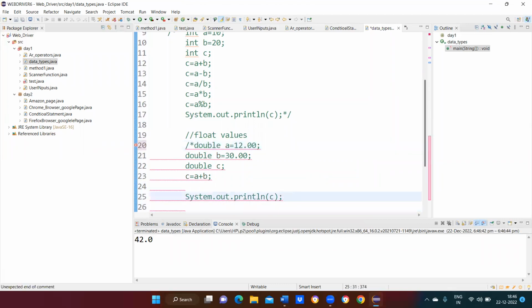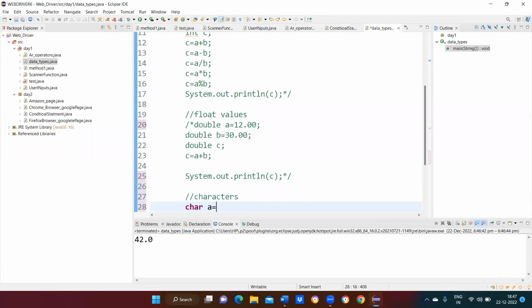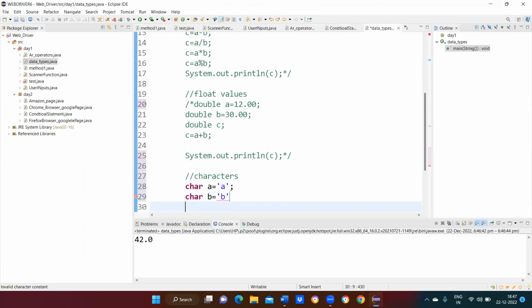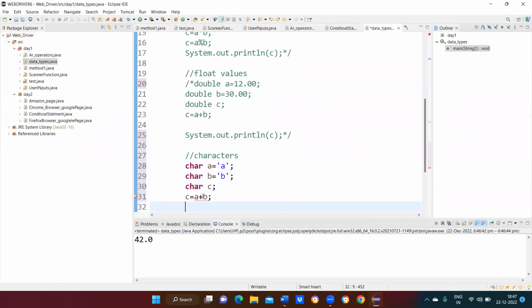Now we cannot concatenate the string characters. Okay, characters. Character A equal to some value, some A. Character B equal to some B. Now, character C equal to A plus B. So when you are using this, it will automatically ask you to convert into an integer. So when you convert it, it shows the result will be displayed, it will automatically convert these characters into the ASCII code.